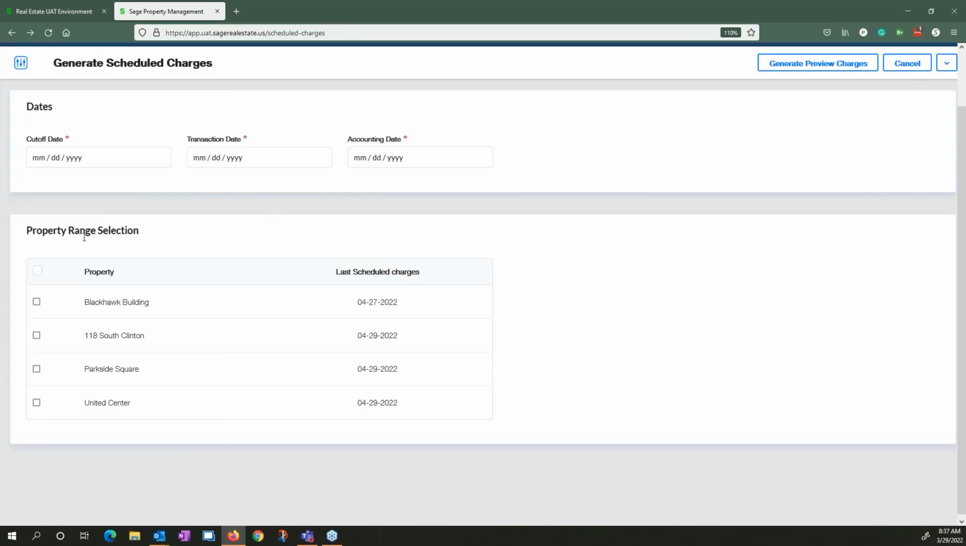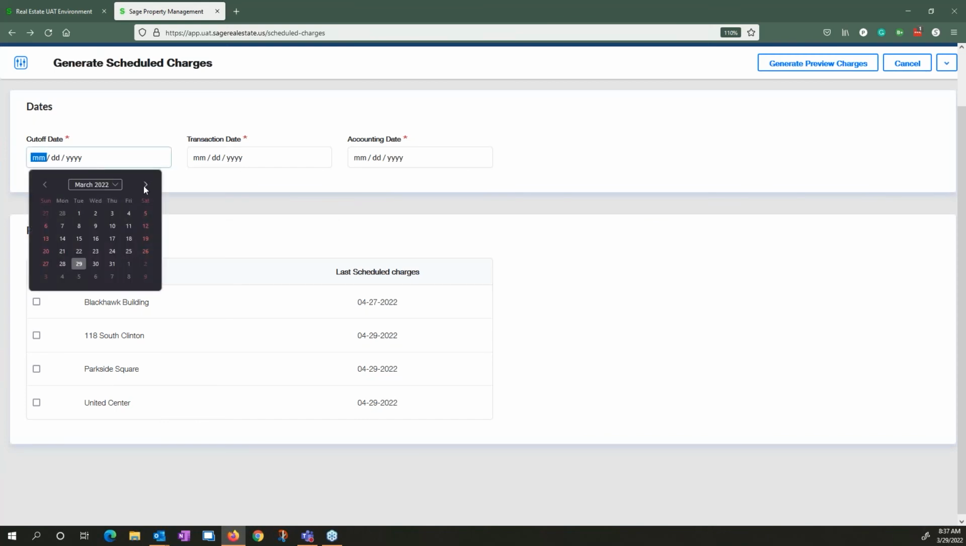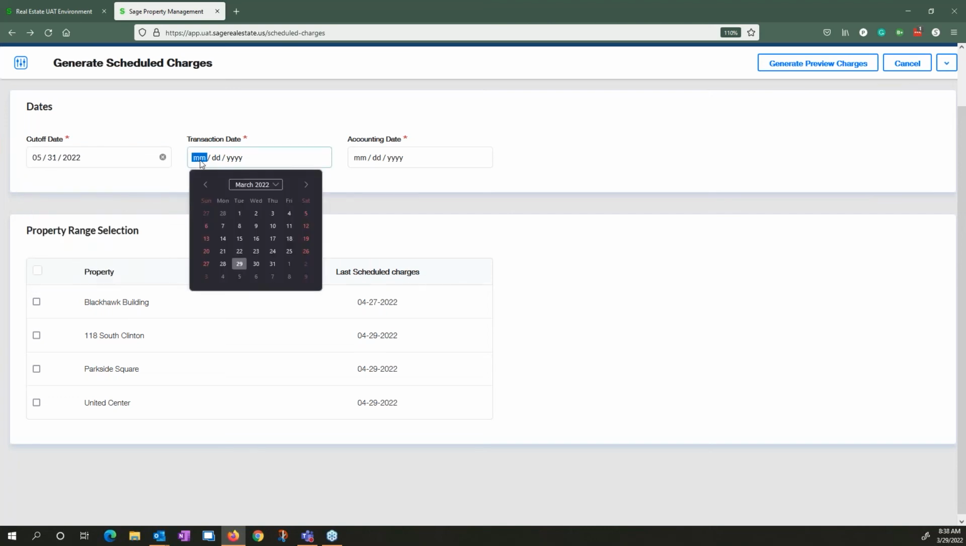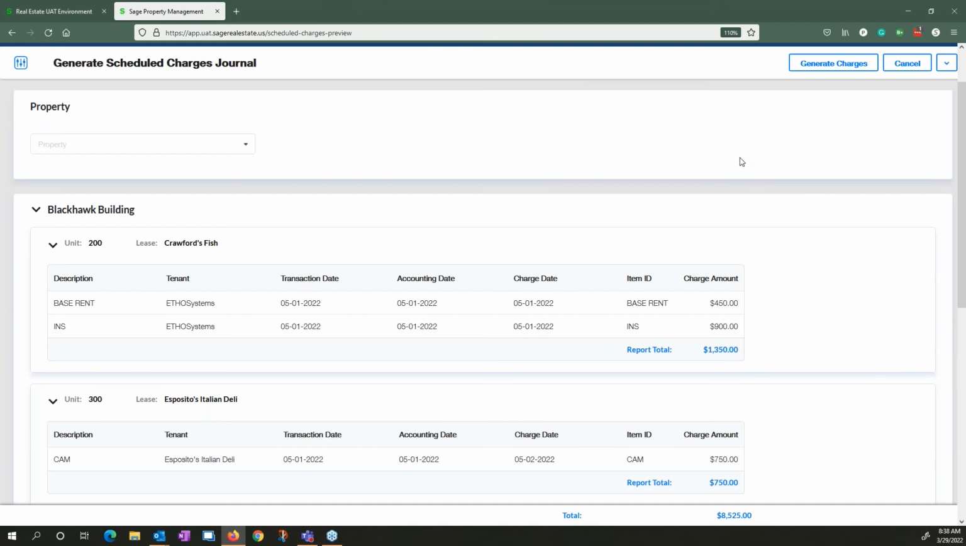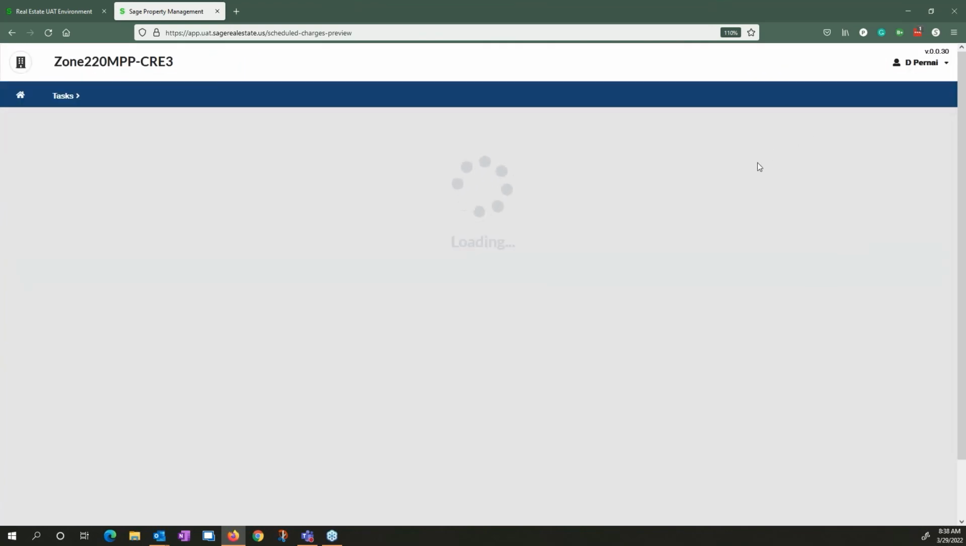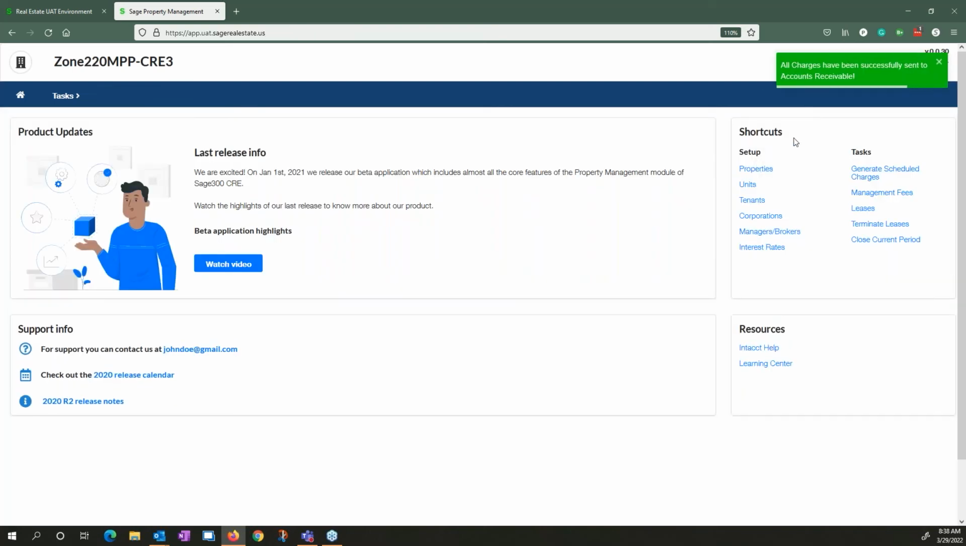All right, we're going to hit cancel, and I'm going to say, let's do that again for May, but we're only going to do it for one property. And I can key this information in as well if that's what I want to do. Don't have to pick it from there. Generate preview. Everything looks good. We hit generate charges. And now it takes that information and sends that over to accounts receivable for me right at that time. So all of those charges have been successfully sent to accounts receivable.